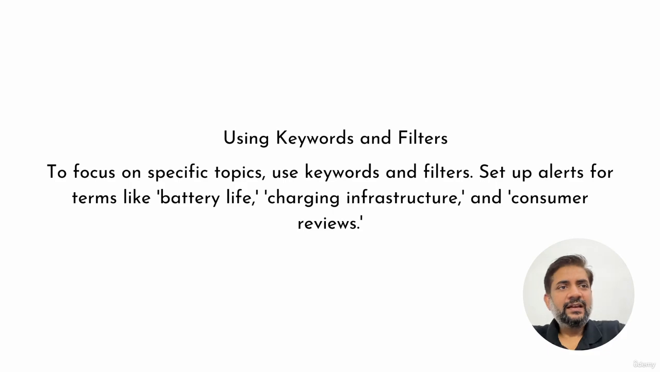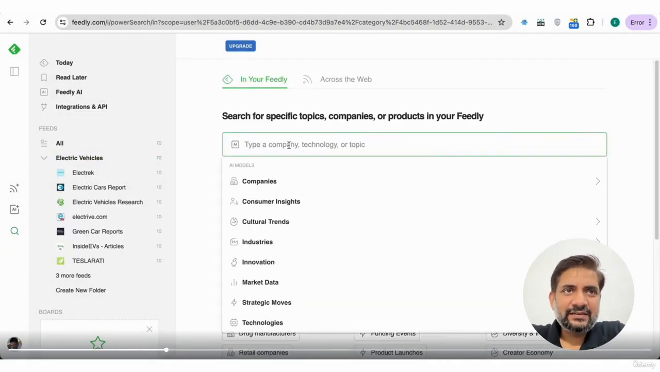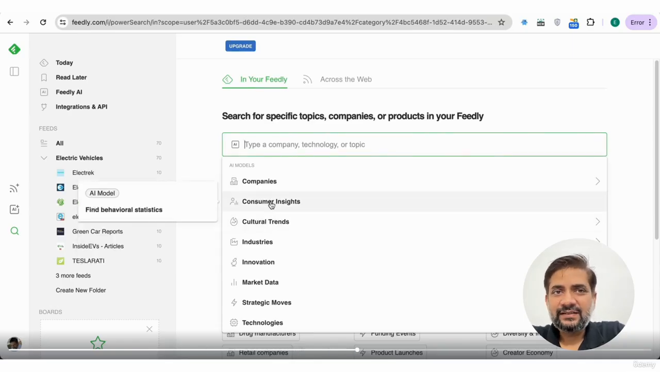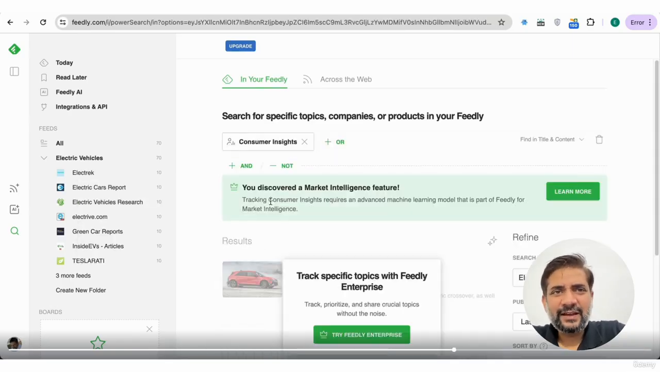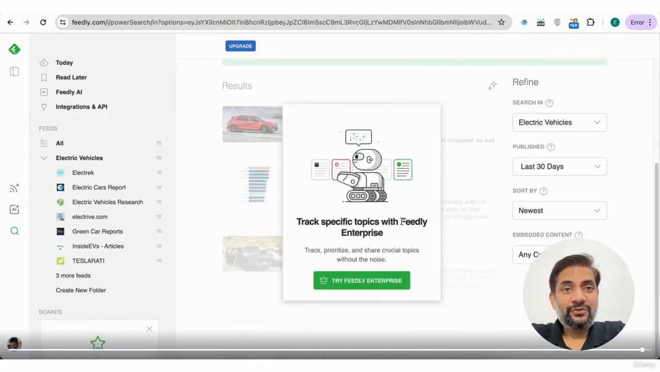So like in your Feedly, you can go in and search for the specific topics or specific insights that you want to get. So let's say you want consumer insights on electric vehicles or cultural trends. So let's say consumer insights, but probably this is a paid feature and we might not be able to access this. Okay, so if you are on a paid account, you will be able to get access to this part as well. Identifying trends. So this is more of a manual task.